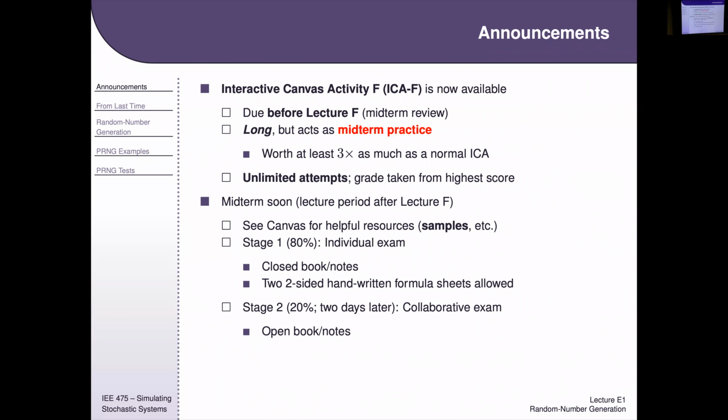The ICA, this is a long ICA. Instead of being worth 10 points, it's worth like 35 points. And you can take it as many times as you want. It samples from all the previous ICAs, so every time you take it, you might get slightly different questions than the last time you took it. It will take the highest score. So if you take this ICA, it doubles as midterm studying prep, but it also gives you those points.